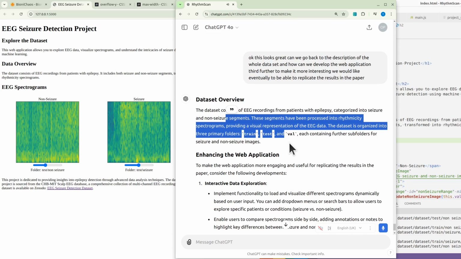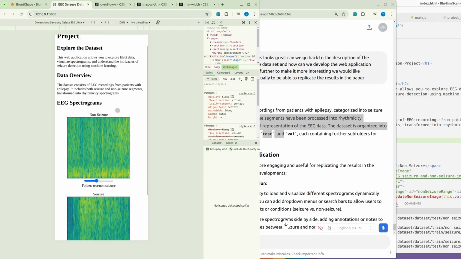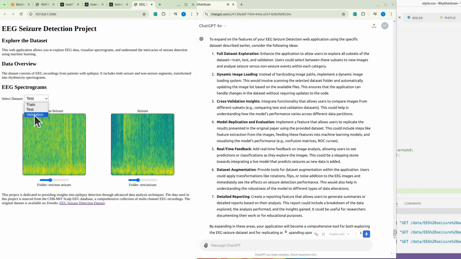The dataset consists of EEG recordings from patients with epilepsy, categorized into seizure and non-seizure segments. These segments have been processed into rhythmicity spectrograms, providing a visual representation of the EEG data. The dataset is organized into three primary folders: train, test, and val, each containing further subfolders for seizure and non-seizure images.